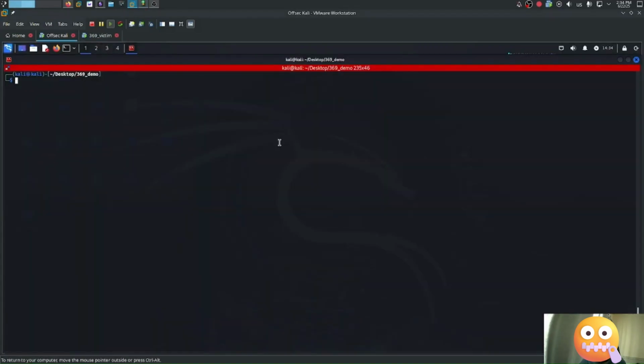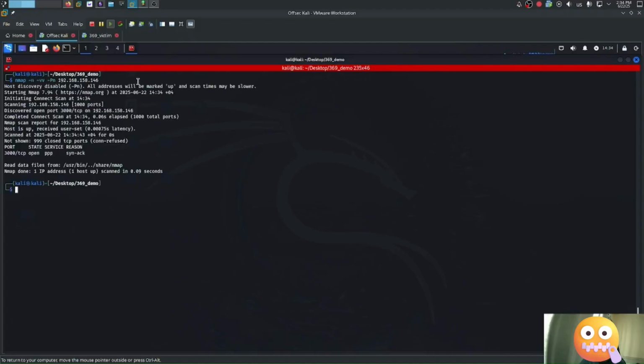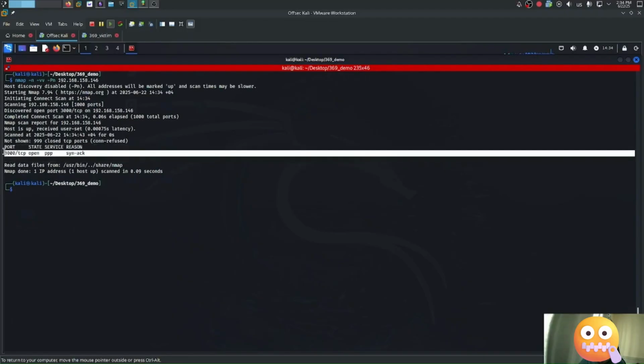To start off the attack, we would usually nmap the target to discover any open ports from an attacker point of view. So we would target the IP, -Pn to not check if it's online, -vv for verbose, and -n to skip DNS resolution. We find that only port 3000 is open.